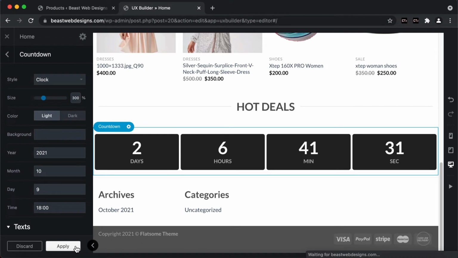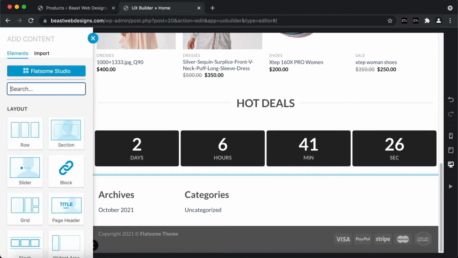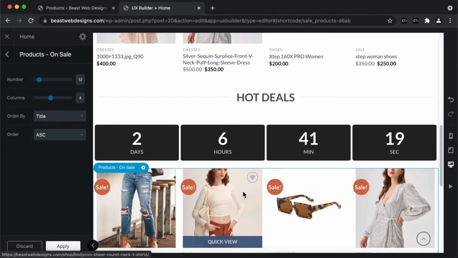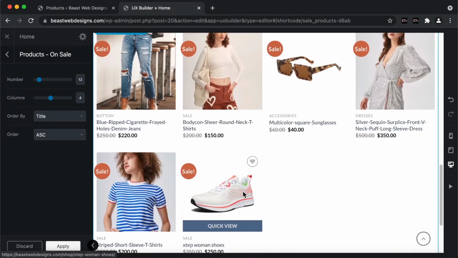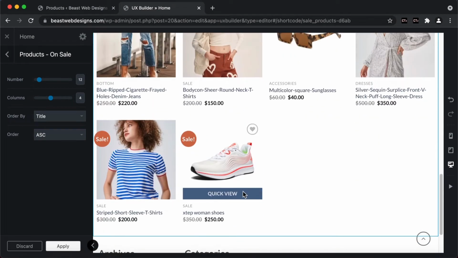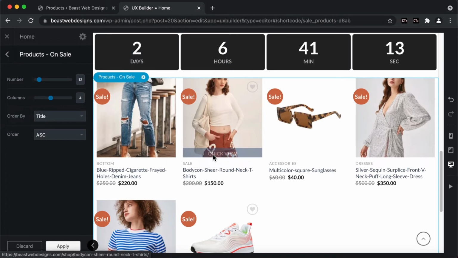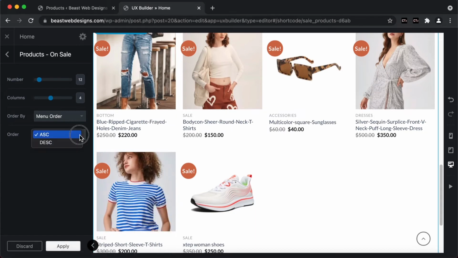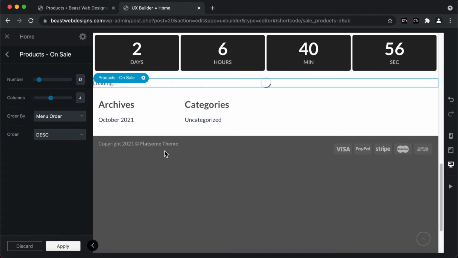Okay, now add another block, and search for on sale products. And add this. As soon as you add it, it will automatically display your products which are on sale. You can arrange the order from here, either in ascending or descending order. Let's see how it looks now.